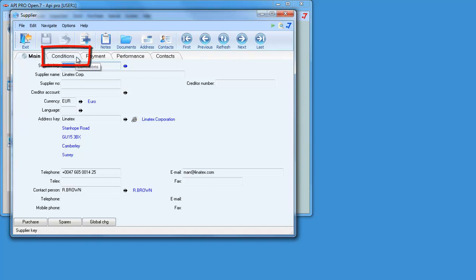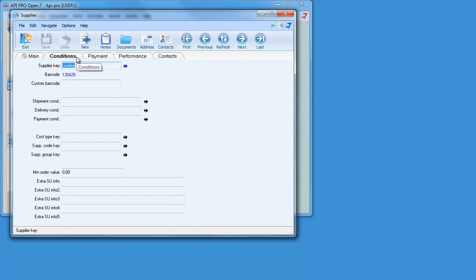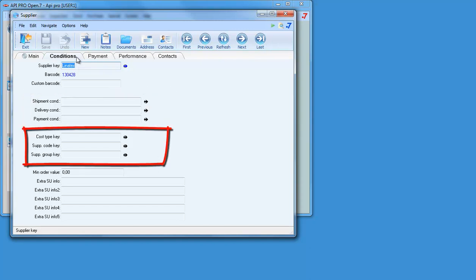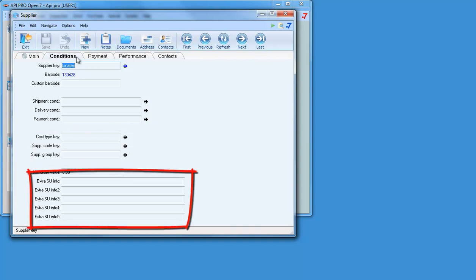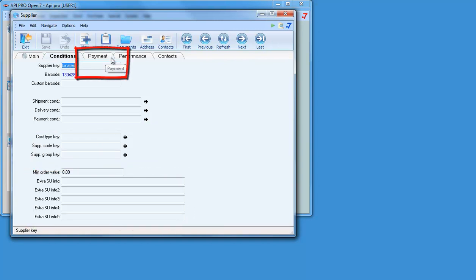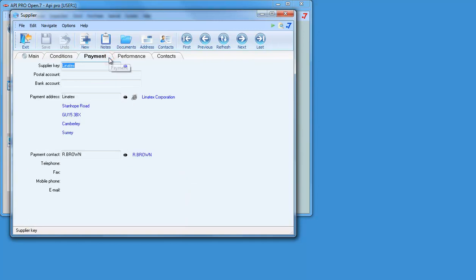On the condition tab here, we find information about the shipment condition, delivery condition, and the payment condition. We also find the cost type, supplier group and code, and the info. The third tab here is the payment. Here we can add the payment address and payment contacts.